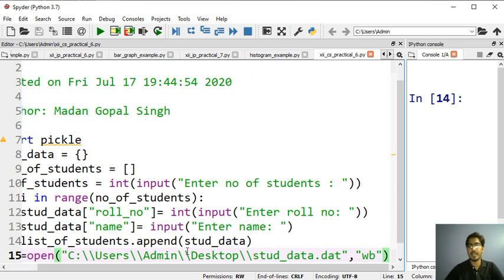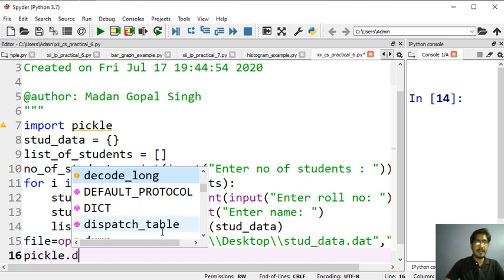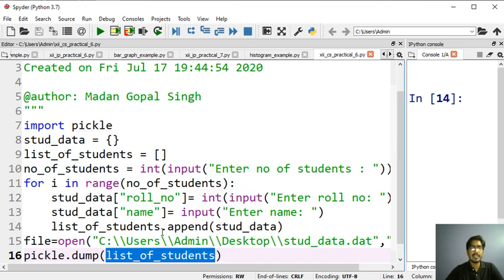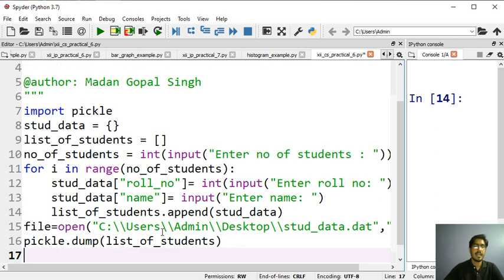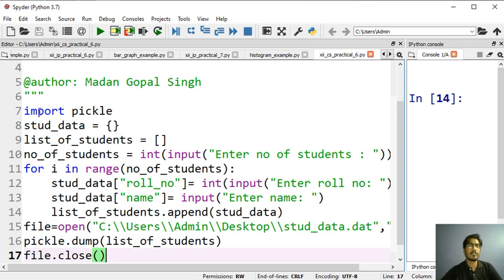So you need to write wb, then you will use pickle to write this file. The pickle.dump method you can use to write into file objects. I need to write the list of students, because the list of students has all the student data. I am storing it in a file so that in another program I can get this list and search in it. Now I will close this file. So this is the one logic to write into the file.